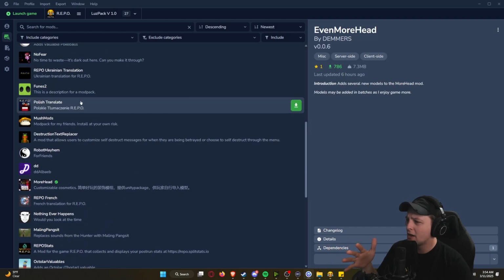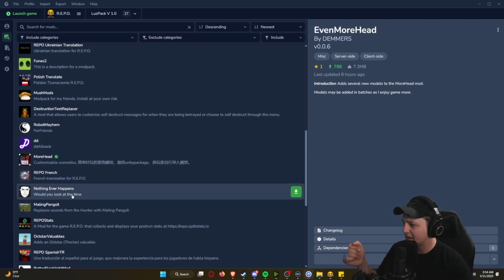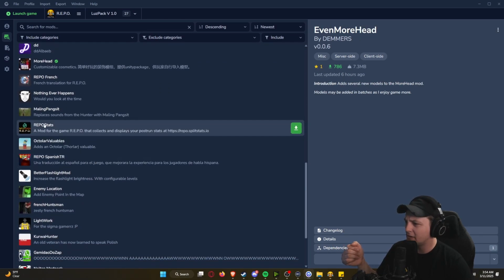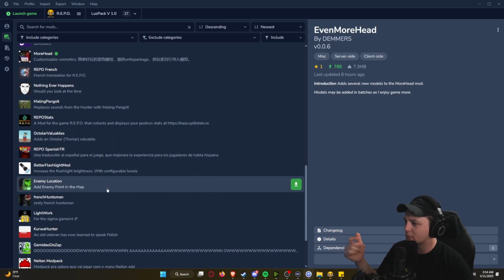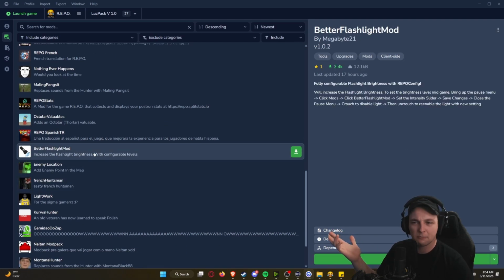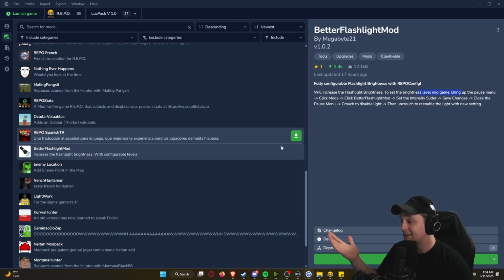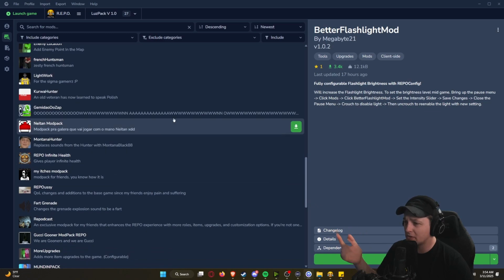Of course, there's translation mods all over the place. And there's even ones that do stat tracking, which is cool. There's a better flashlight mod. I'll have to look into that one, but it looks like you can set the brightness level. So yeah, just go through here, see what there is.